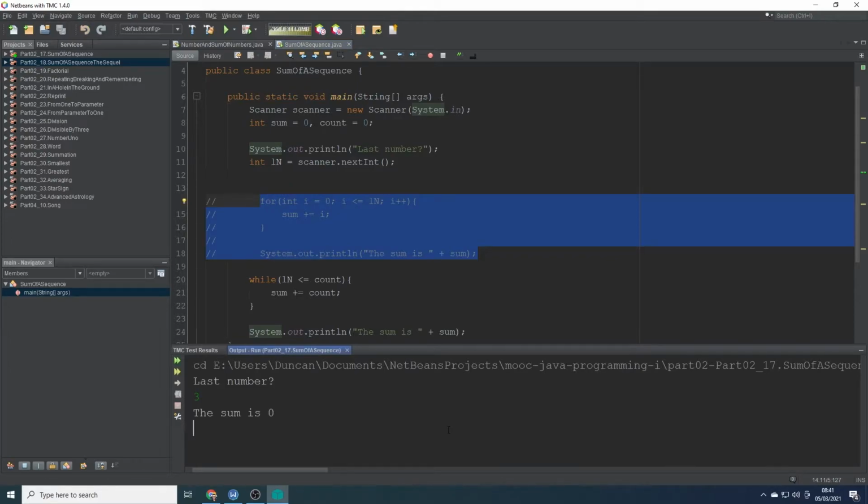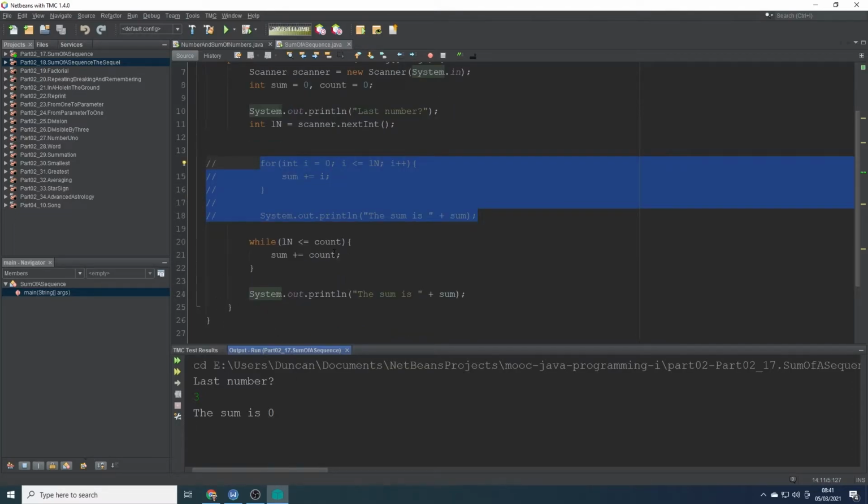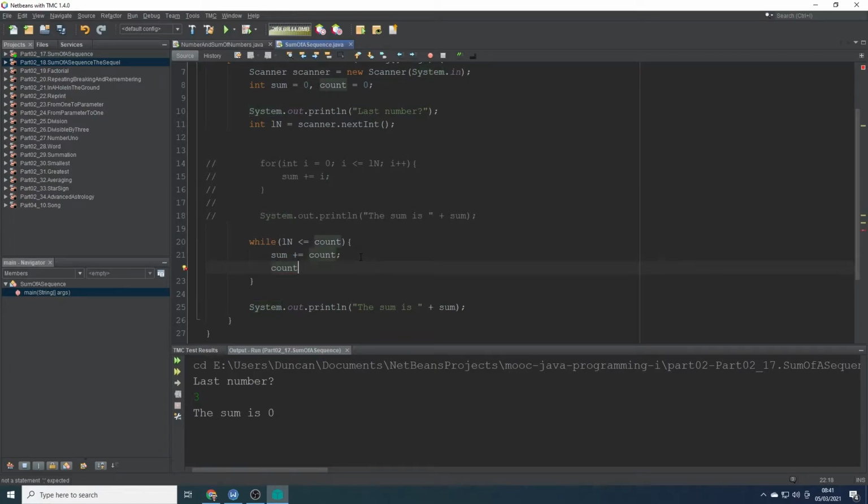So, okay. So that didn't work. So sum plus equals count. Oh, because we haven't increased count. So we need to do count plus plus. So that's the good thing about a for loop, is that it increments for you. It's something you need to remember with a while loop.